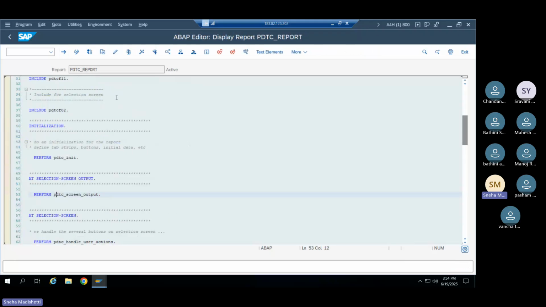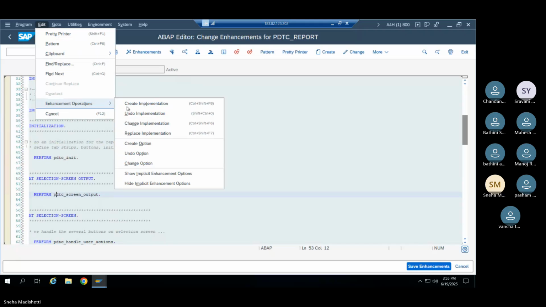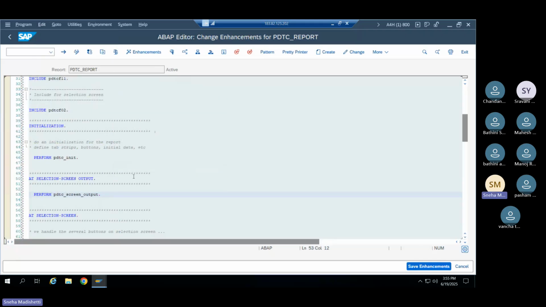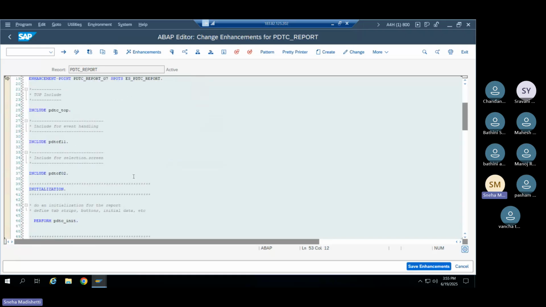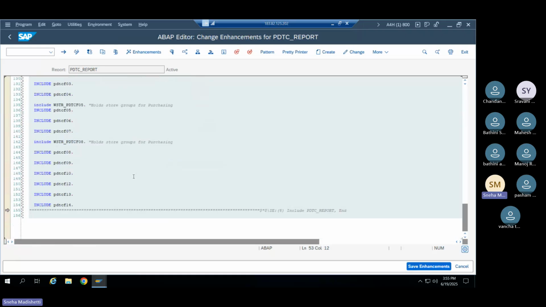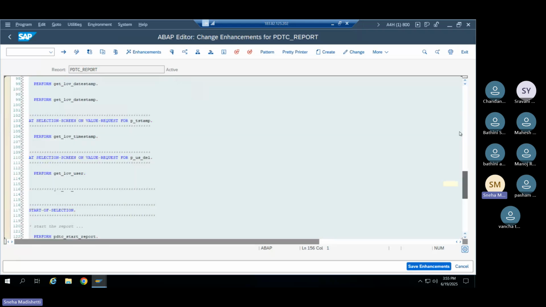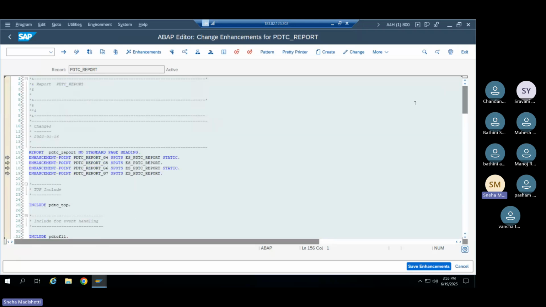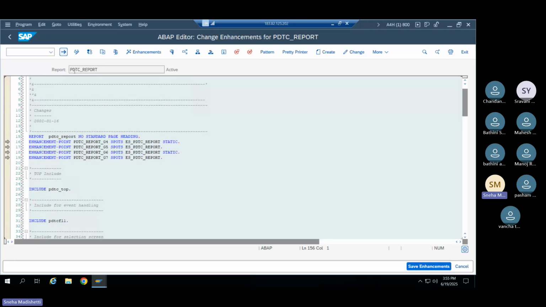Suppose this is the report. Here also I will check the same way. Click on the enhance button, edit, enhancement operations, show implicit enhancements. So see here, the ending of the program is there. It can be available at the starting or ending of the program. Same way, I can check in the function module also.